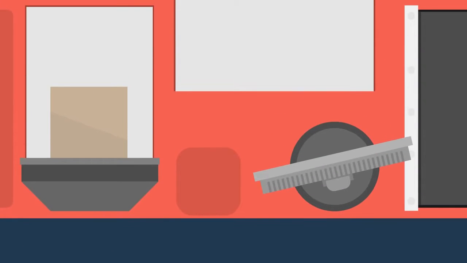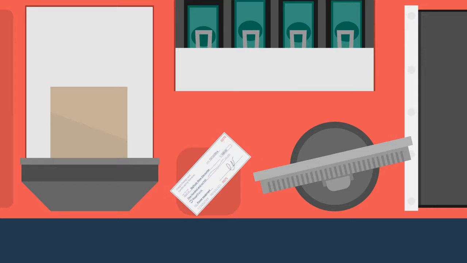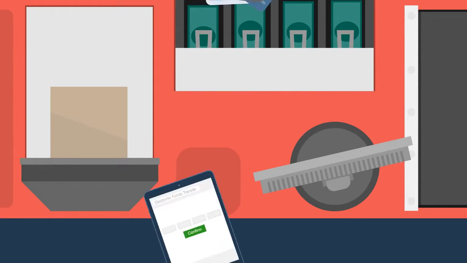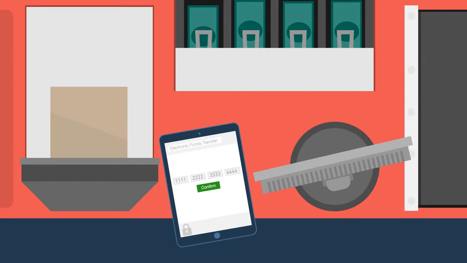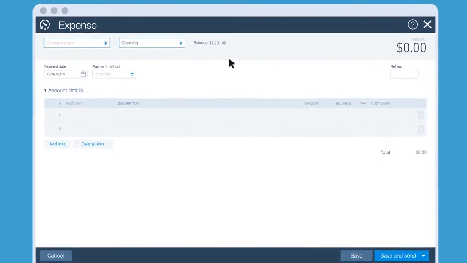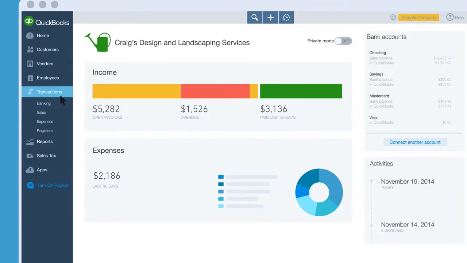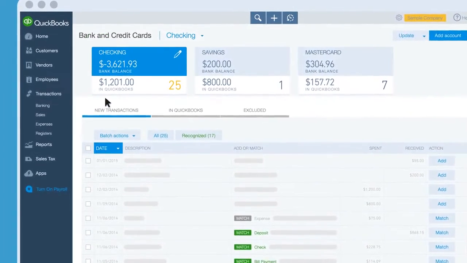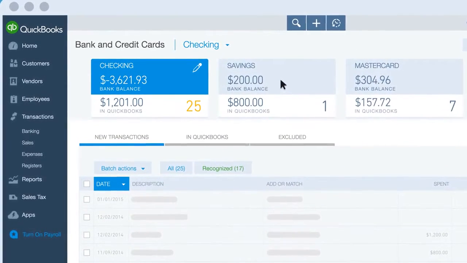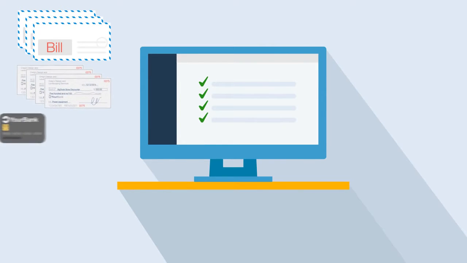Now let's talk about the stuff you pay for right away. If you used a check, record it as a check in QuickBooks. If you paid any other way, like with a debit card, credit card, or electronic funds transfer, use the expense form to record it in QuickBooks. Or you can connect your bank and credit card accounts to QuickBooks so your expenses download automatically. You'll still have to enter some of them by hand, like meals and travel and entertainment, but it'll take much less time.